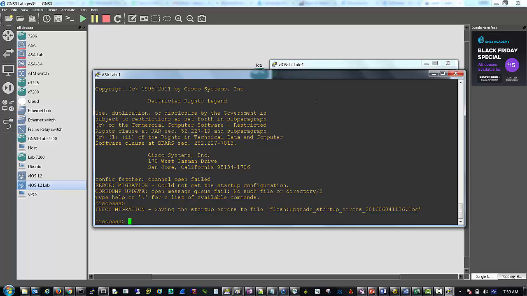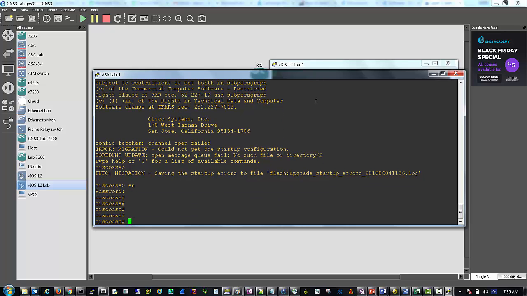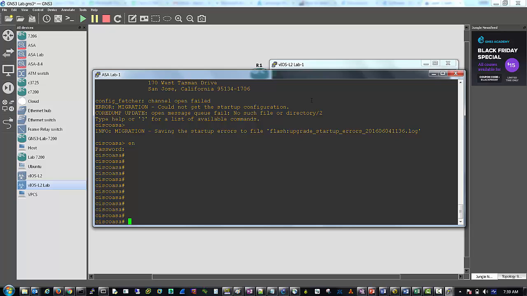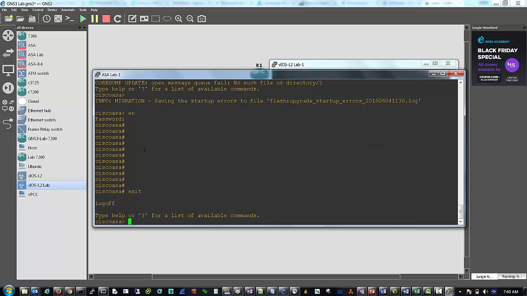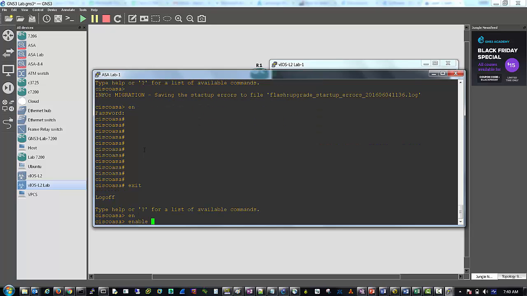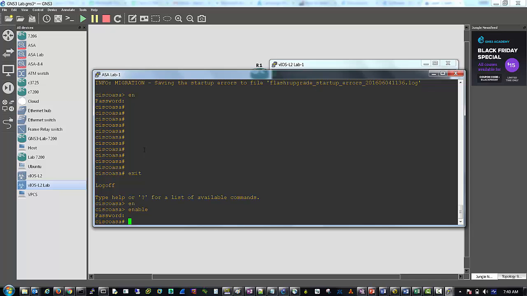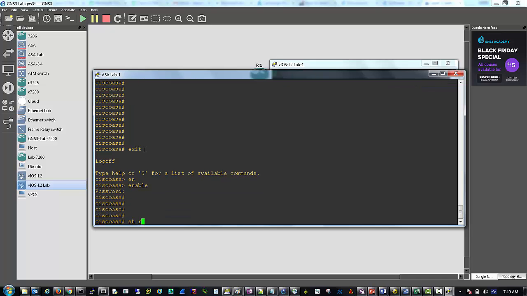While the switch is booting, we'll go back to our ASA here to prove that we do in fact have a Cisco firewall running in GNS3. The default login is just enable and then hit enter, so there's nothing for the password. In fact, I can exit and I'll show you again. So I just did enable, enter, and then enter. And then you're logged in.